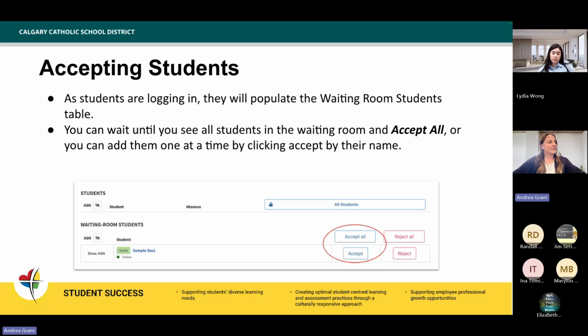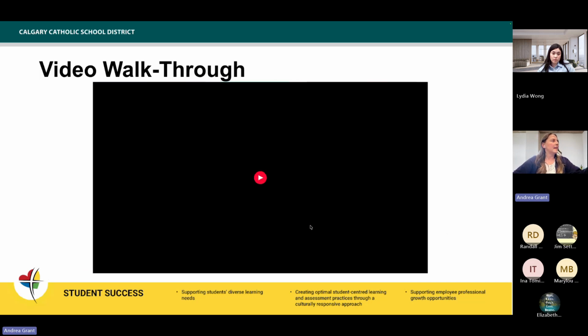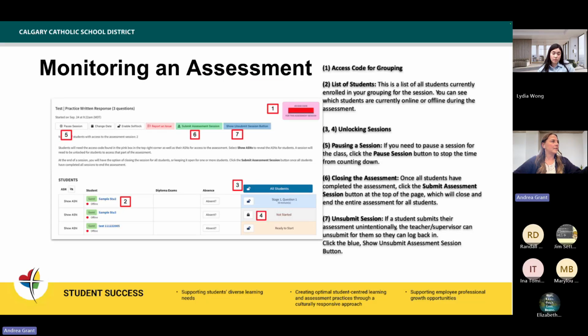So accepting students, that's the step before unlocking. And then this is where you'll unlock them. And there is a video to walk you through that as well. As the assessment goes on, you can monitor the assessment. You will be able to view their responses. I have to double check on the perusal for field tests, but I believe it shows up in the teacher dashboard after about 15 minutes, right, Lydia? I think that's what happened in the past.